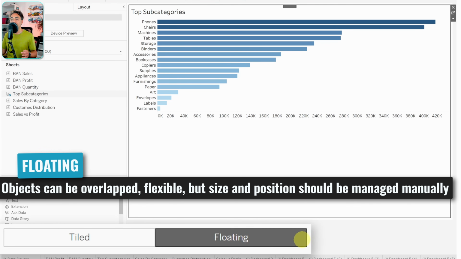On the other hand, we have the floating option. If you select it, you have the freedom and flexibility to customize the objects. Another advantage of floating is that we can overlap the different objects.